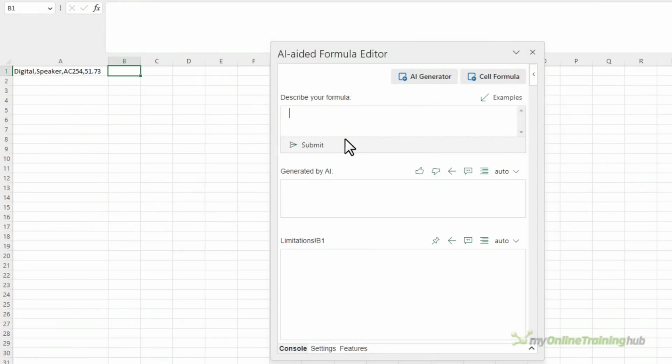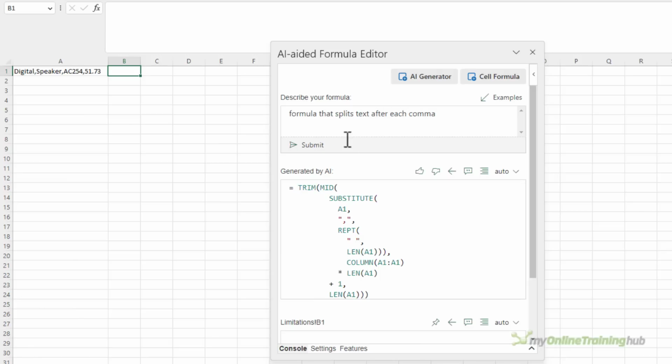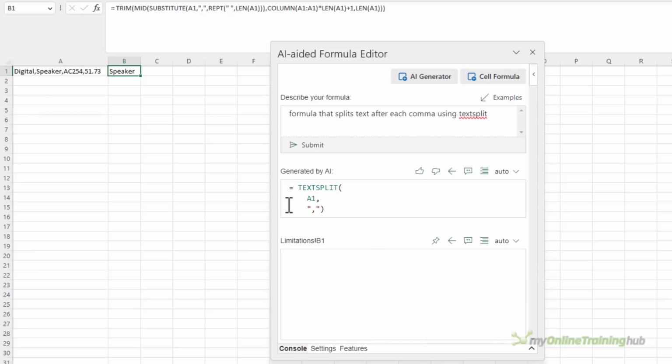For example, if I ask it to write a formula that splits text after each comma, it returns this convoluted TRIM MID SUBSTITUTE formula. I'm not even sure if it'll work. Let's pop it in. No, it doesn't. It only returns the first word. It's not aware that we have TEXTSPLIT, but if you have a version of Excel that does, you can actually ask it to use TEXTSPLIT and click submit, and it manages to write it correctly. It just won't use it unless you prompt it to.